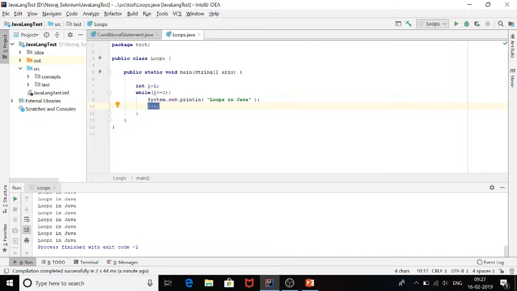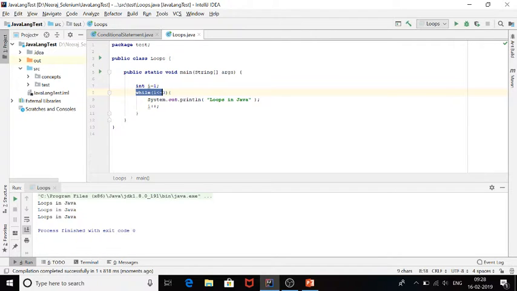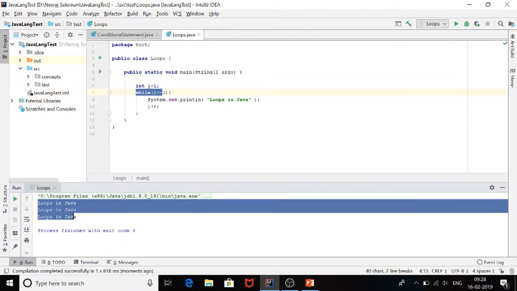So now it will be checked by this condition that it is true. If it is true, it will execute this, and when it will be 4, then this condition gets false, so it is not going to print. So it will print only 3 times. Let's see. So now here you will see that it is printed 3 times. So this is the while loop.